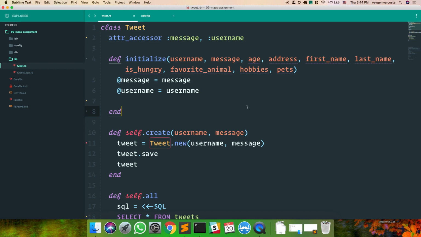So does anyone know how mass assignment works? Or how we can solve this problem by passing just one argument instead of all of these arguments? Is there any kind of collection that you know of that's one value and can have multiple pieces of data in it? An array or a hash. Exactly, an array or a hash will work. Which one do you think we're going to use? Why is your inclination hash?